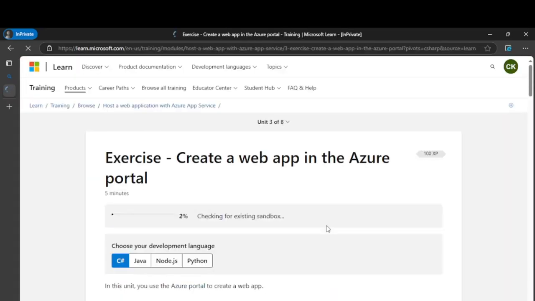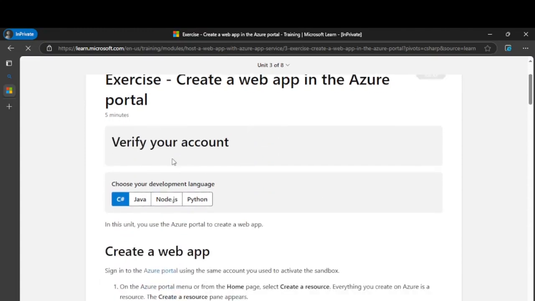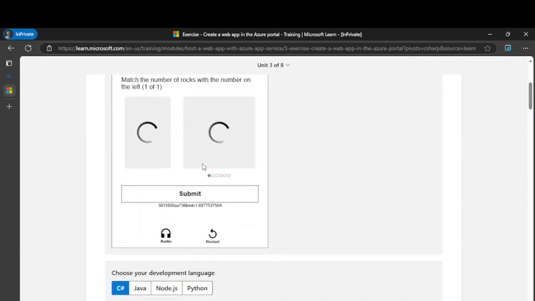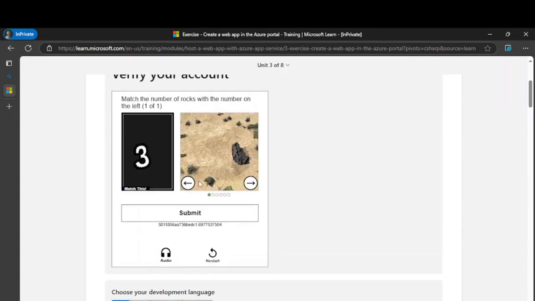These are all for the purpose of your two-way authentication. Once you are logged in, you will get here to verify your account, which is part of their sign in again. They are asking to assemble three rocks. I'll do that.